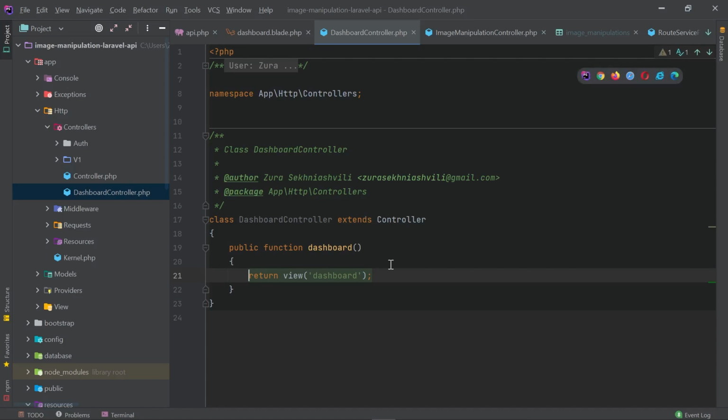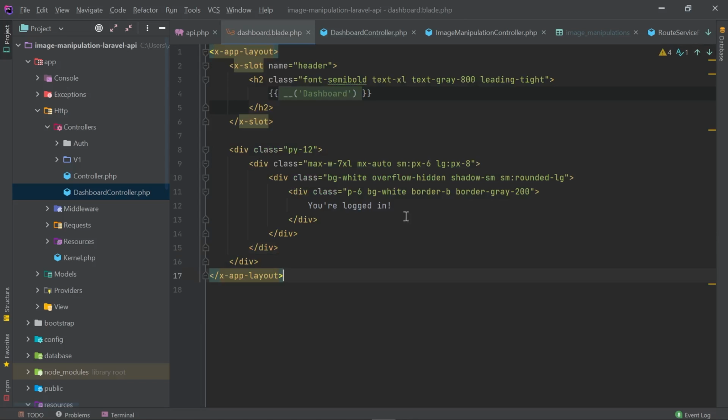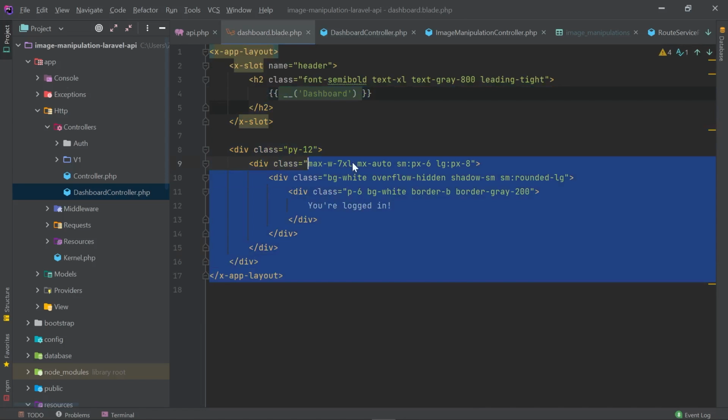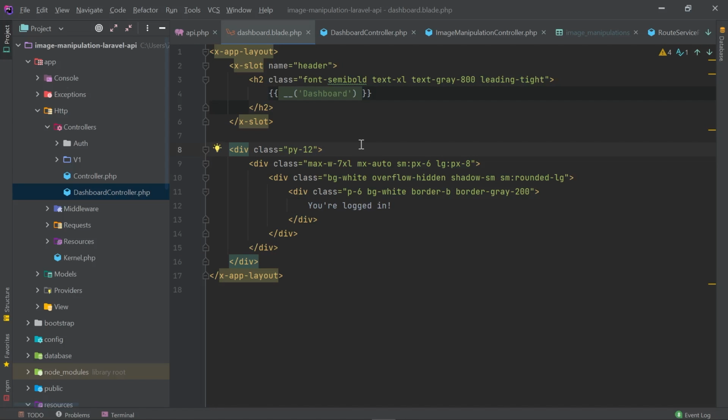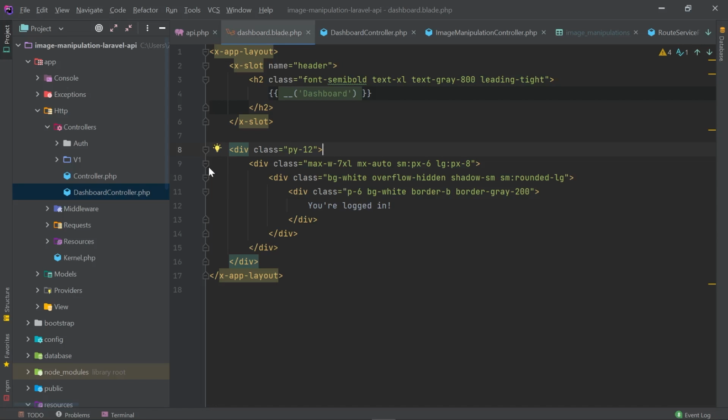However, let's actually get this. I'm going to copy and paste because there are a lot of HTML related things. I don't want to spend time writing HTML, so this is just beyond the scope of this tutorial. So I'm going to copy that dashboard blade as well as the dashboard controller, but we're going to go through it and see what's in there.